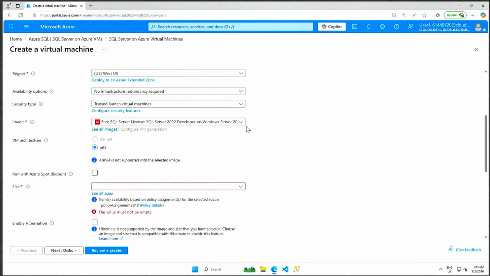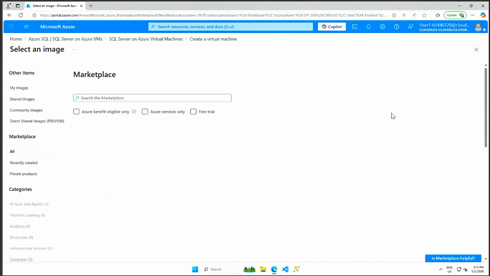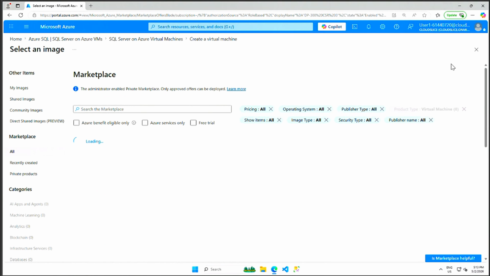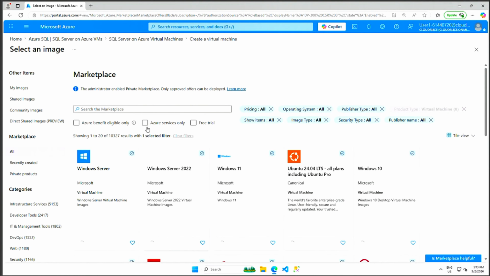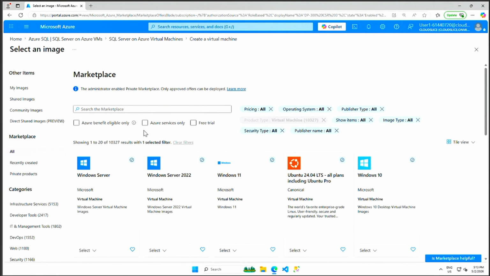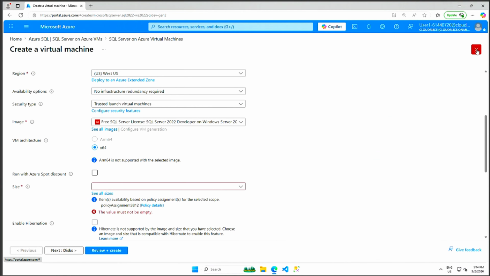Based on that, it has got that image, but you can also go through other images, select all images. You can see the image list and you can go back again. So let me close that one. Okay, you can see that it will be loaded, and you can filter like Azure services only or Azure benefits. Also a free trial option is there for filtering, to reduce the number of options in the selection panel. Close this one.